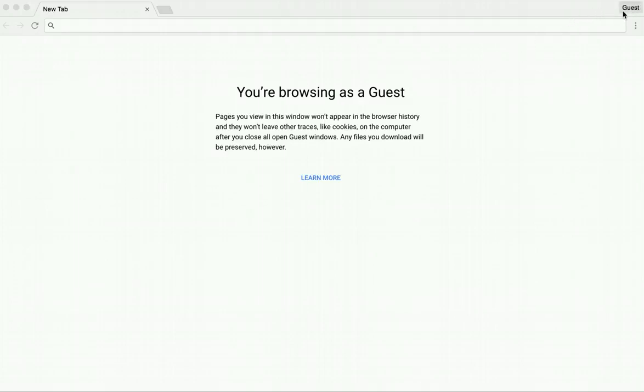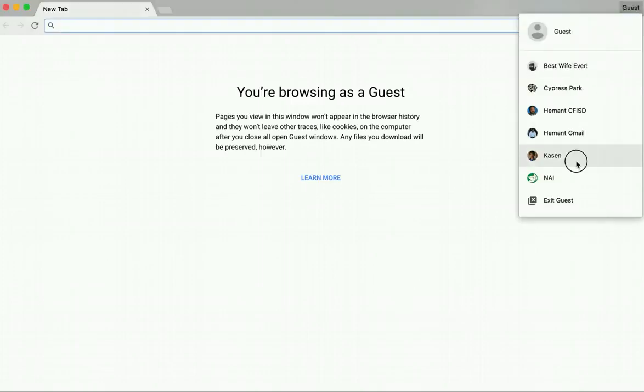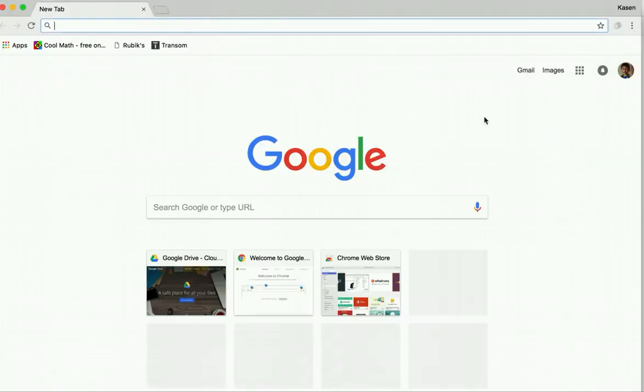So if you see either a person here without a name or it says guest, you need to click on that and then either create an account or choose one that you already have. And in this case, I'm using my son's account because I need to actually download some add-ons to Chrome, and I already have them on my account, so I'm going to show you how to do it on this one.